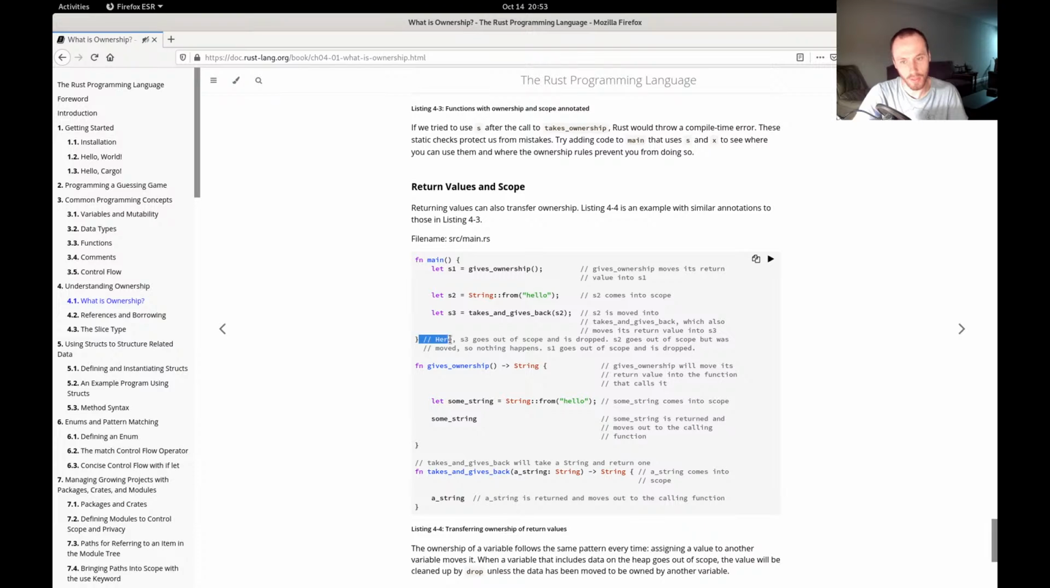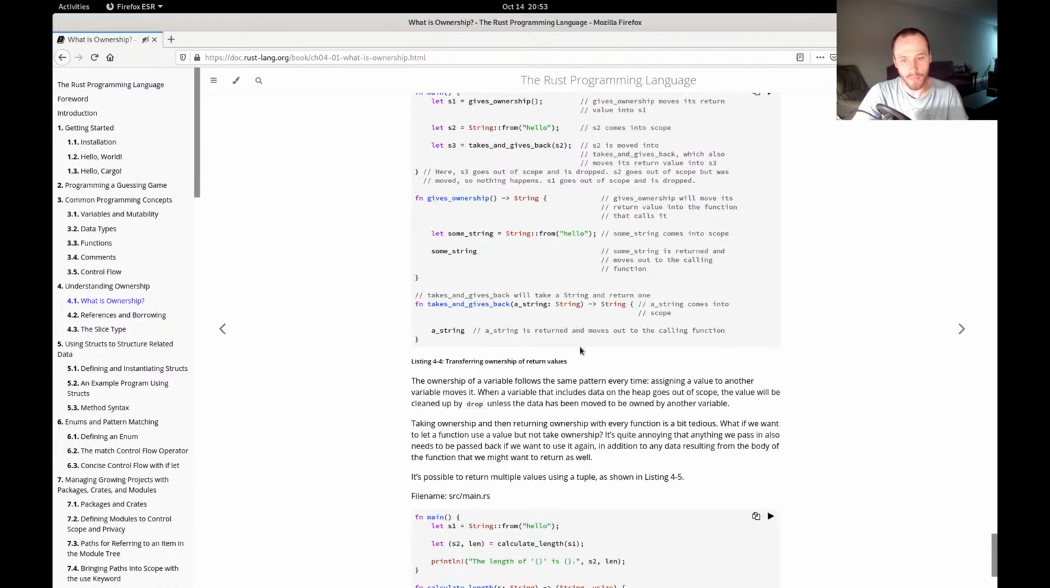But here, s3 goes out of scope, and so cannot be referenced after here. Okay.